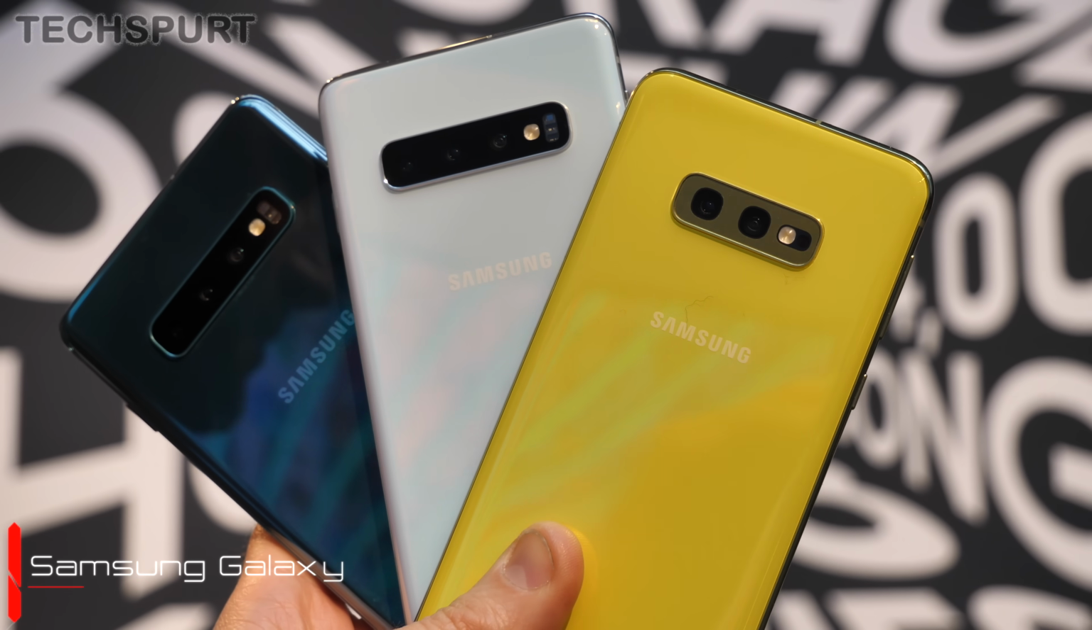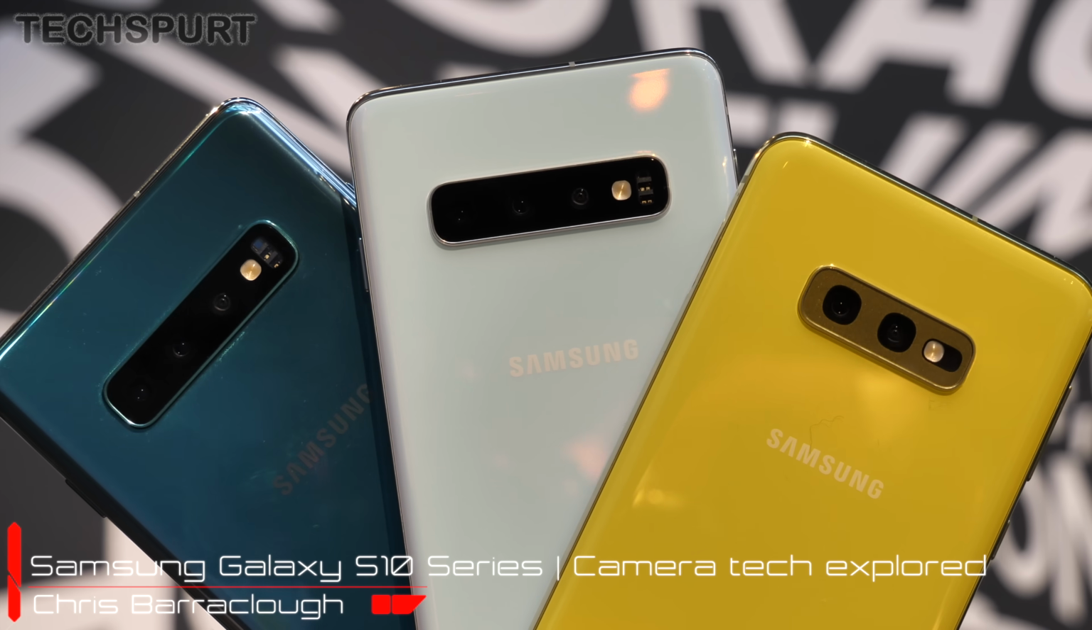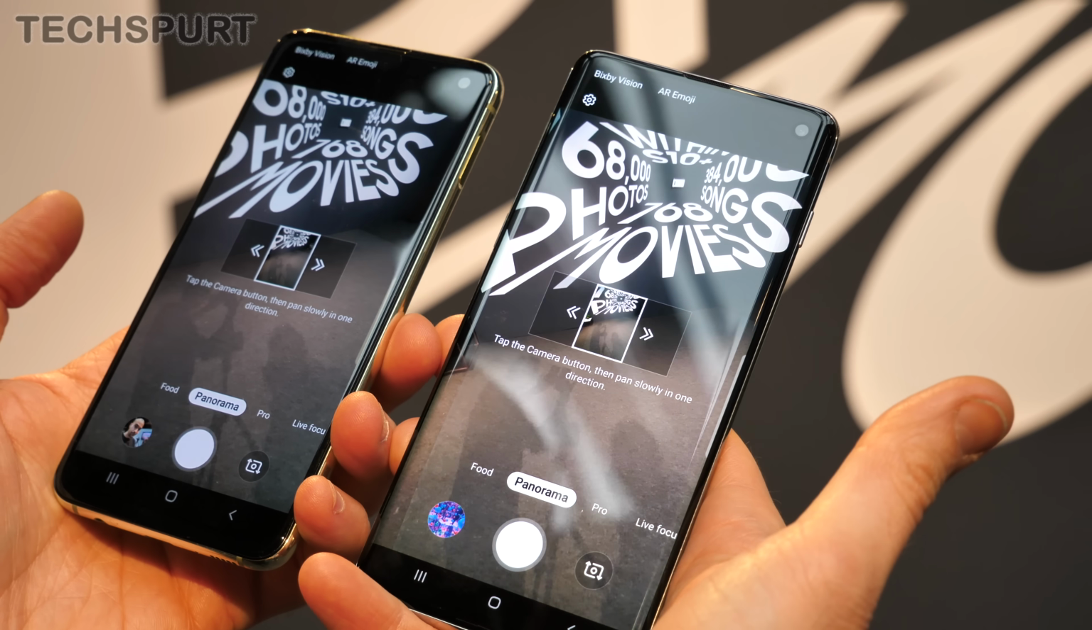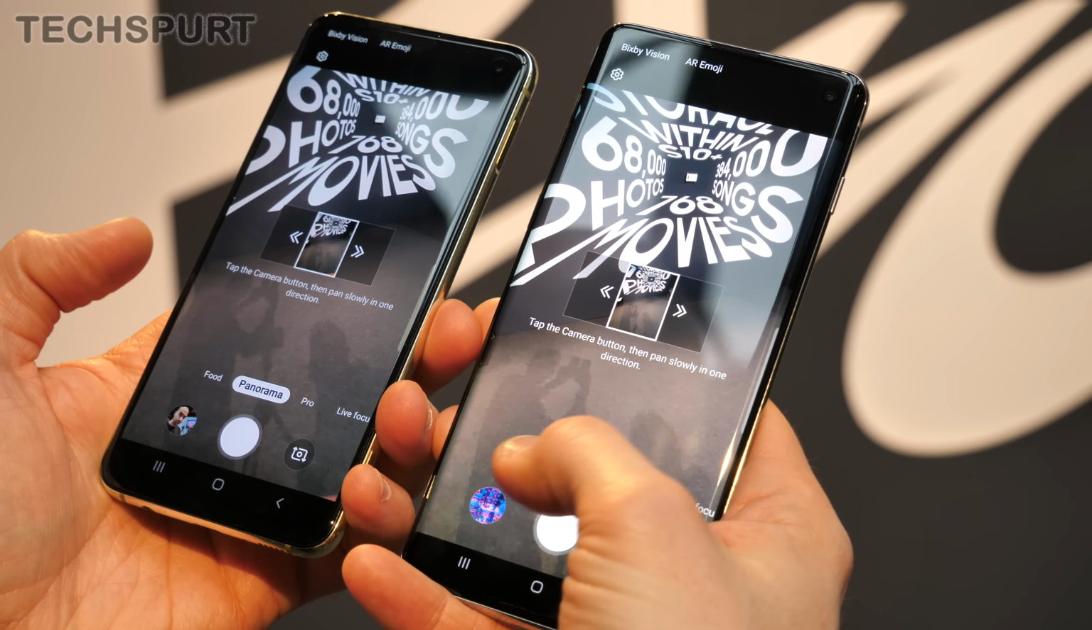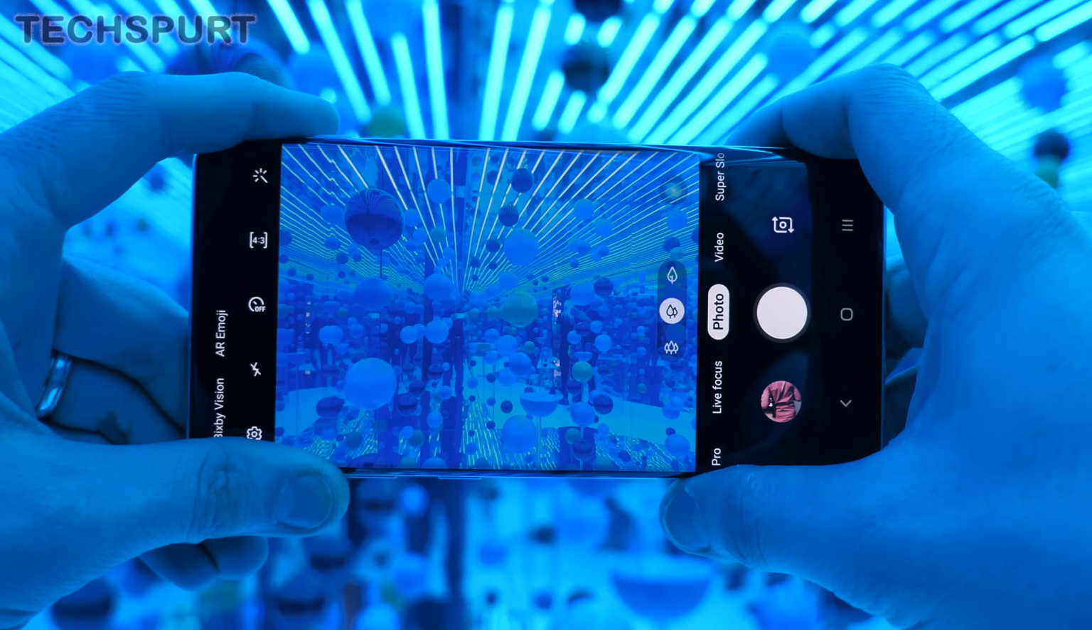For its new Galaxy S10 series smartphone, Samsung has completely revamped that camera hardware and added in some fresh new features to help you Instagram like a motherfucker. We've been hands-on with the S10, S10 Plus and the S10e to see what the difference is in that camera tech and check out all of the best new bits.